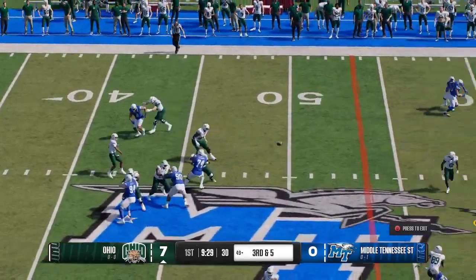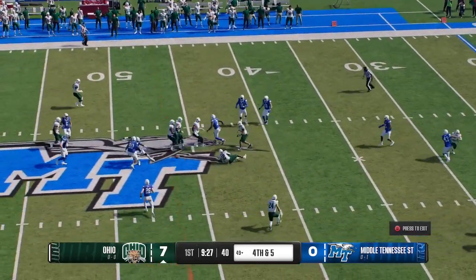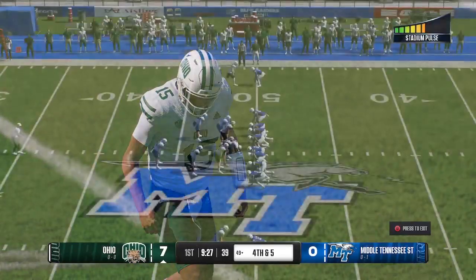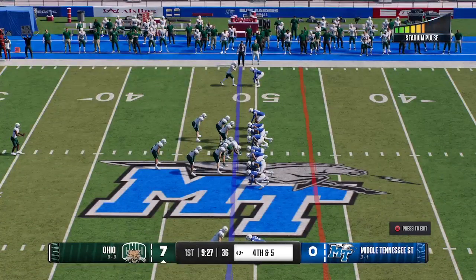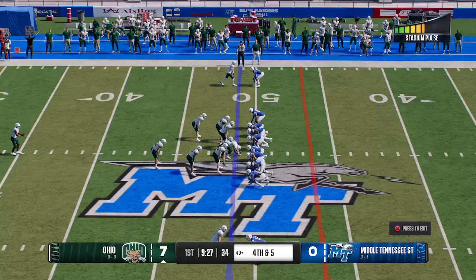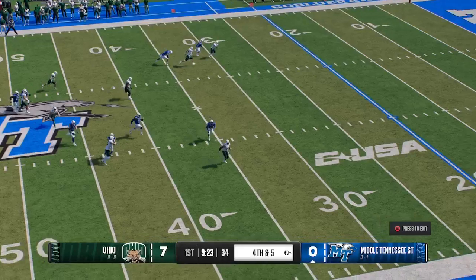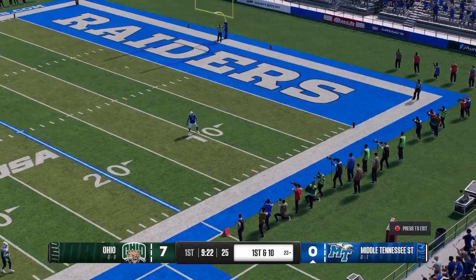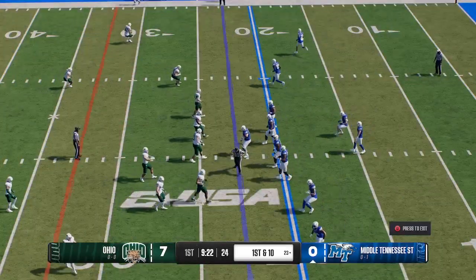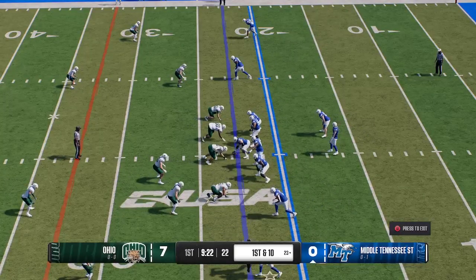Shotgun snap on 3rd down. Oh, they really could have used that catch there. Physical pass defense. It brings up a 4th down. The Bobcats will punt this one away. A fairly short distance here toward the sidelines. Not his best work. The Middle Tennessee offense will go back to work.